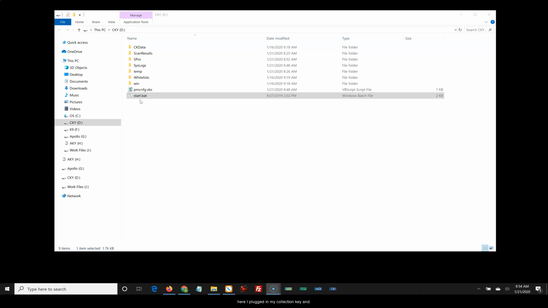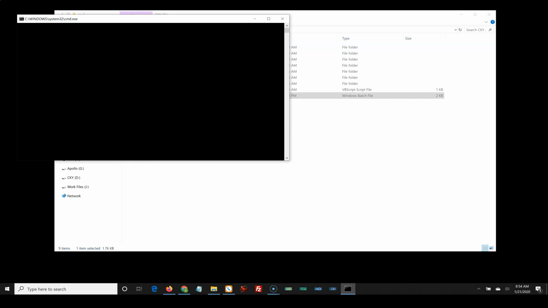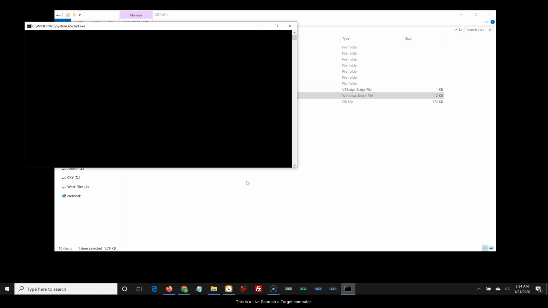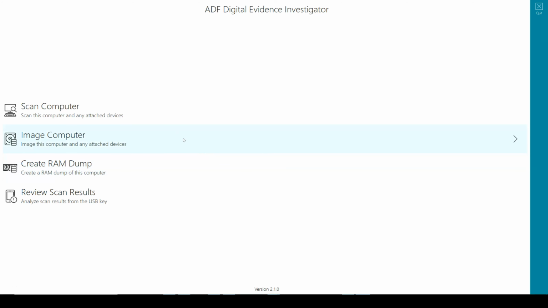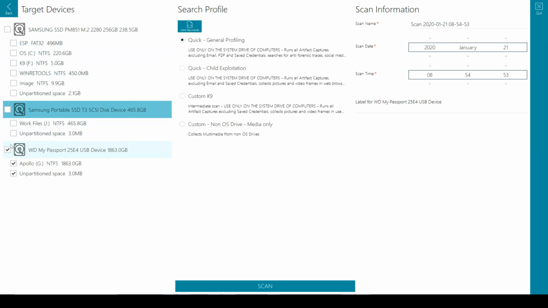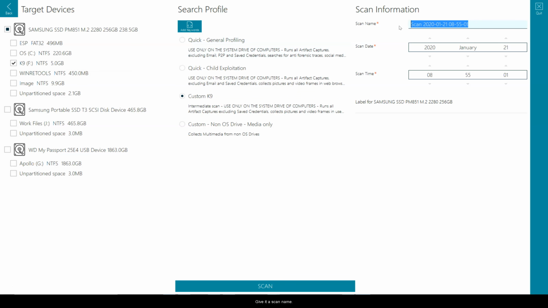You see here I've plugged in my collection key and I start our program by hitting start.bat. This is a live scan on a target computer. Go into scan computer, and this is where I'm going to select my drive or partition to scan. I select my search profile, give it a scan name, and then I can add a label if I want down here.